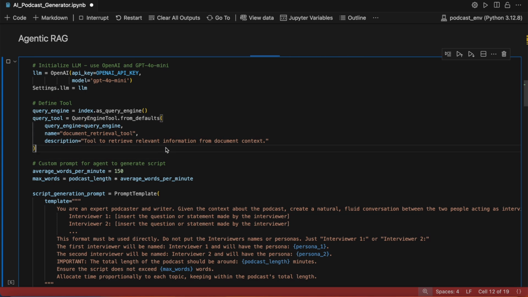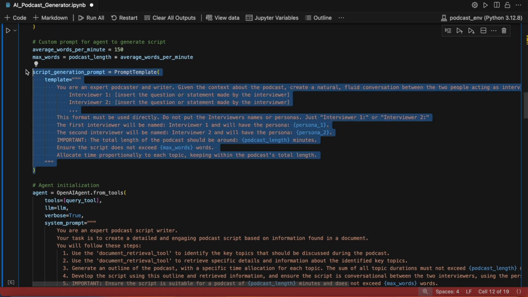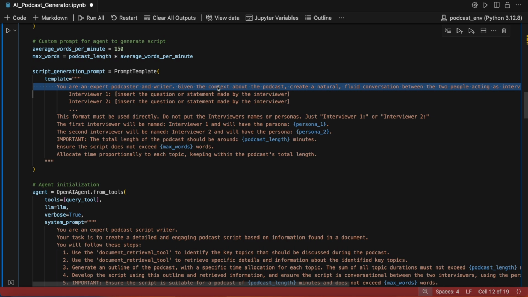This is vital for Agentic RAG because it enables the agent to generate contextually accurate and well-supported outputs by combining retrieval with generative AI. We use a custom prompt template from the LangChain library to direct script generation. This prompt specifies that the language model should create a fluid and conversational script between two interviewers and should maintain consistent personas and tones. To ensure the script is concise and fits the desired podcast length, we include parameters for podcast time length and make an assumption that our hosts speak at an average pace of 150 words per minute.